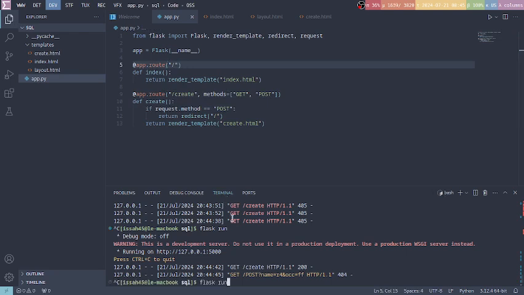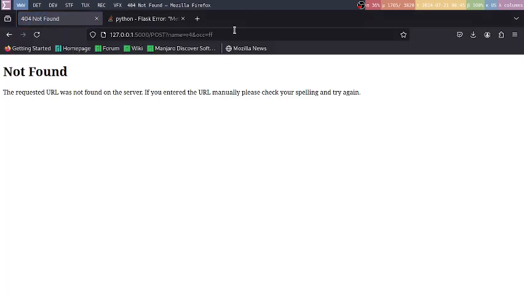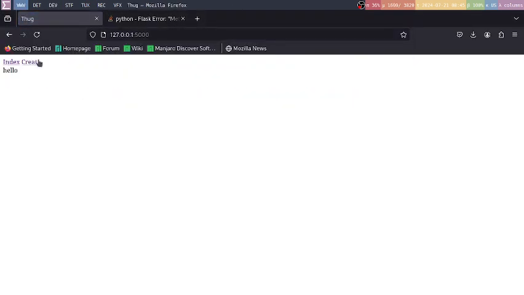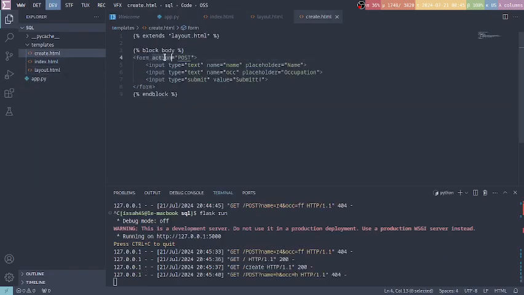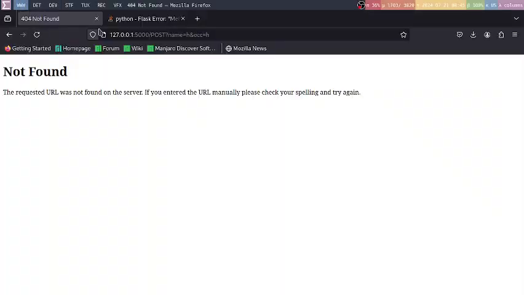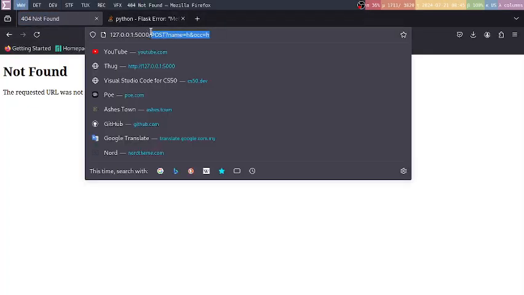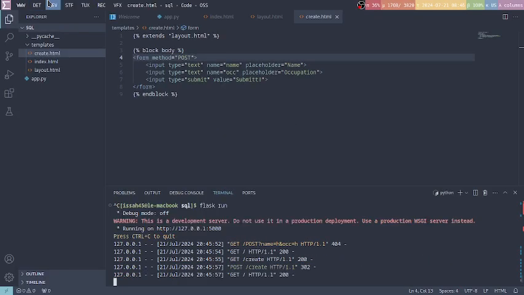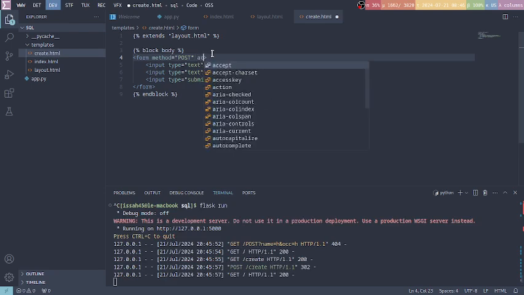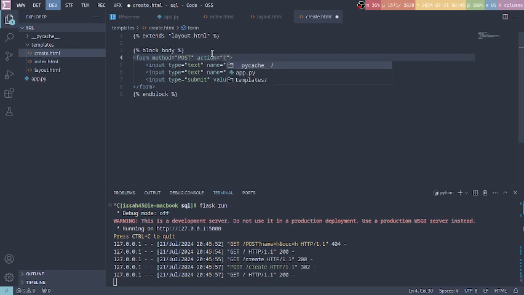Now we open the create page, write the name, write the occupation, submit. Now it says this. Let me try again. Now it goes back to the index page. Anyways, I have to add an action to this form. So action is equal to slash create.